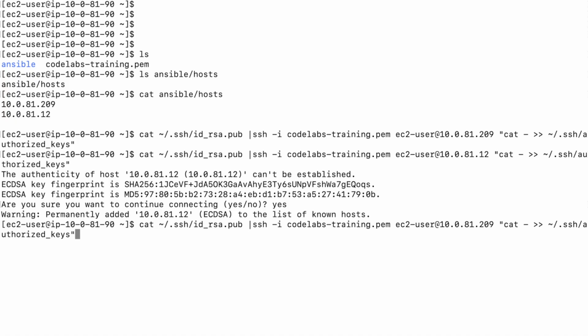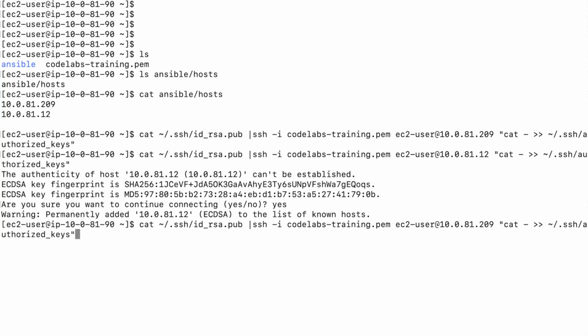So let me explain how this works in a very simple way. Machine A wants to connect to machine B, right? So machine A generates public and private keys to connect to machine B. Machine B has to have these keys authorized already. That's why we copy machine A's public key into machine B's authorized keys file, right? So that's what we did.